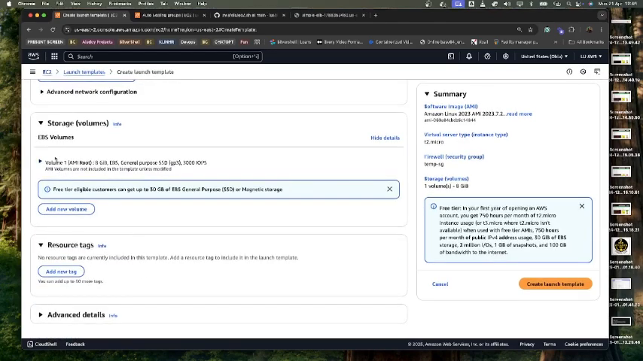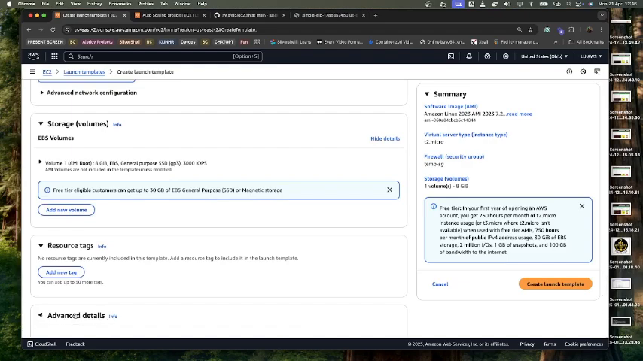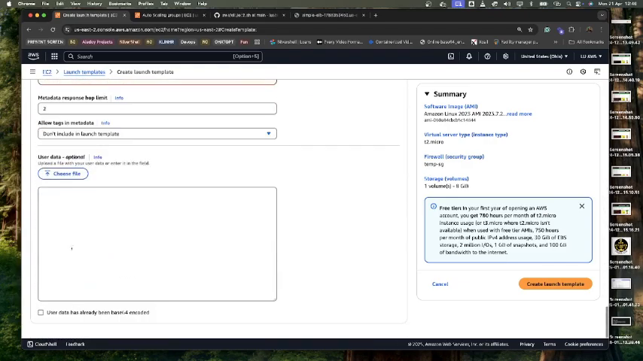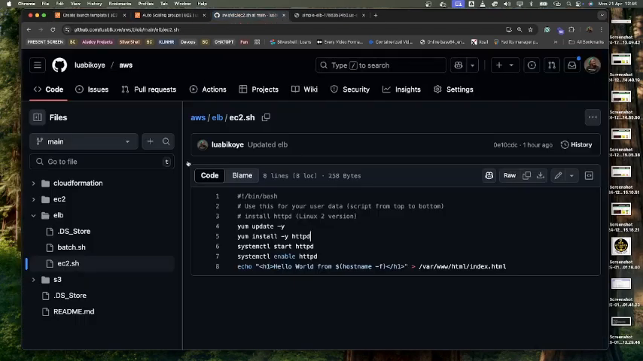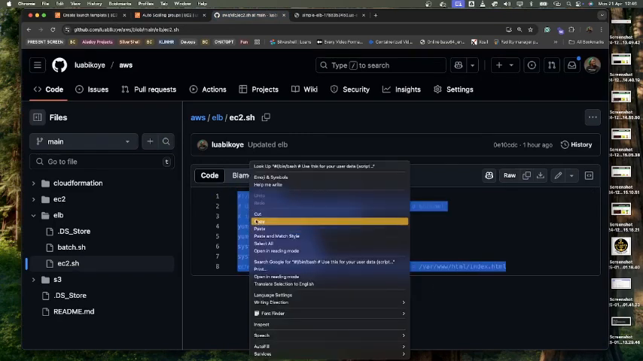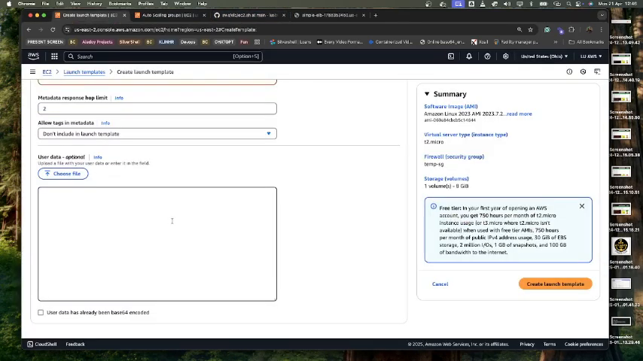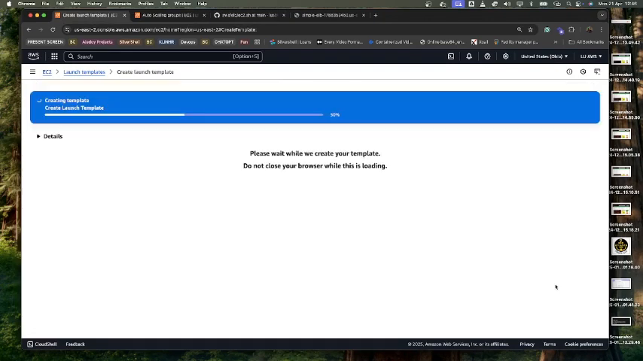I choose my volume, I can just leave the default. That'll go straight to advanced. Under my user data, I go back to copy my script here just as it is, and I paste it here. Voila, I've created a launch template.